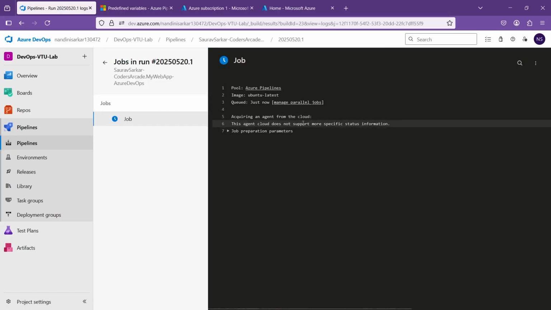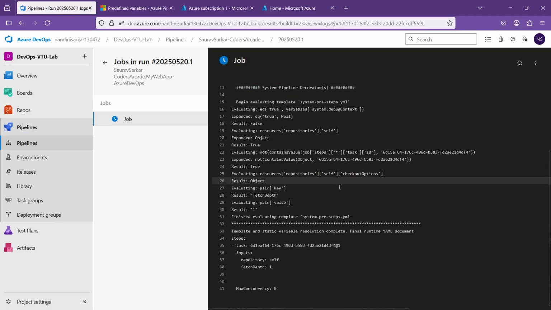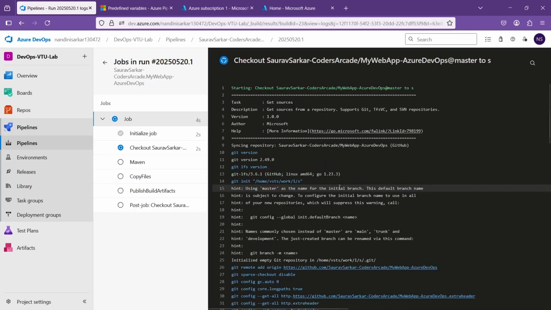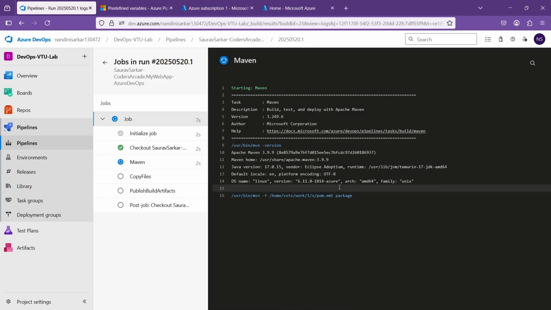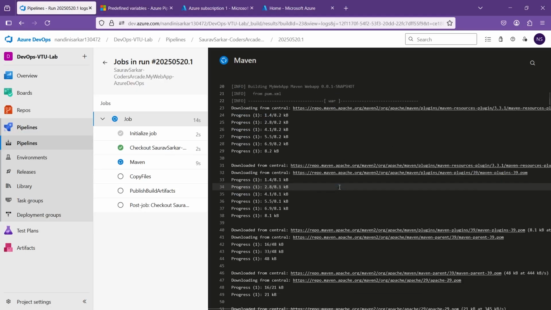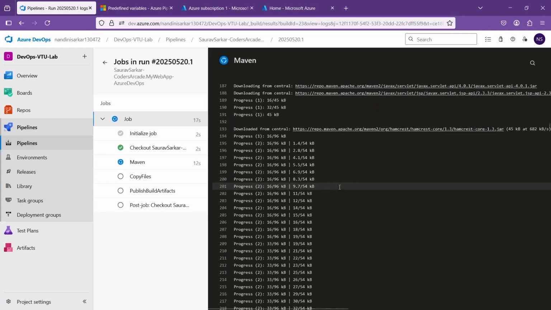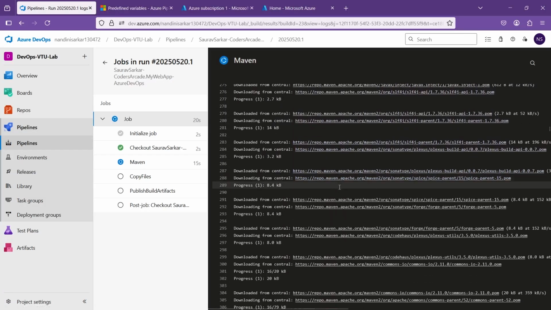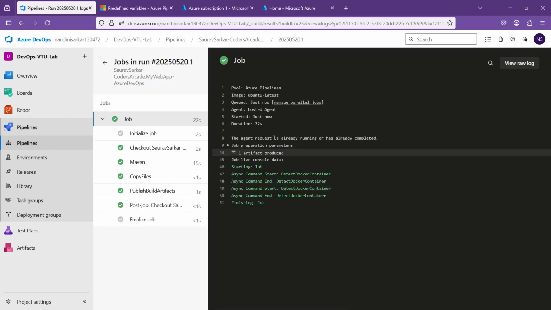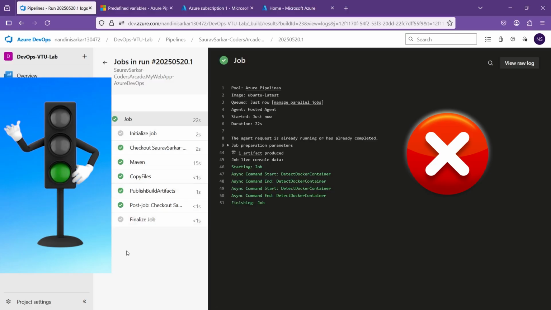You see here, this agent cloud does not support more specific information, no problem. And it is searching for Ubuntu latest, and job parameters and all. It is trying to do all the things. Let's wait. See, starting the job. Automatically all these things will be done. All Maven commands, version, everything it is checking. You can scroll down and see what all things are going on. Okay, so it did that. Yep, see guys, the job is finished. Only when everything is green, that means you have successfully created the build pipeline.